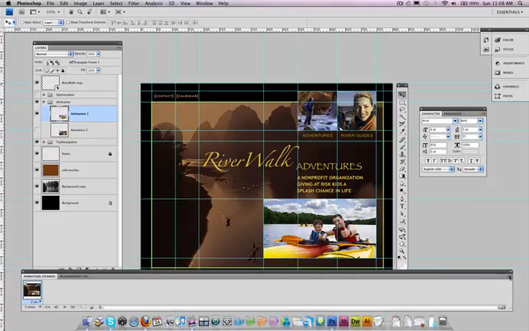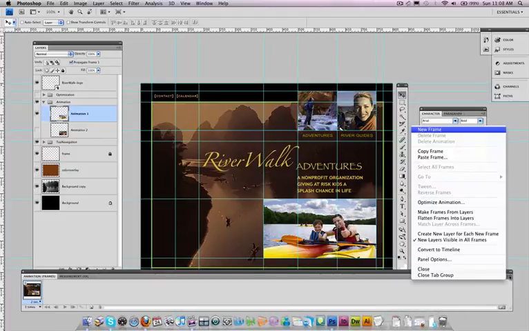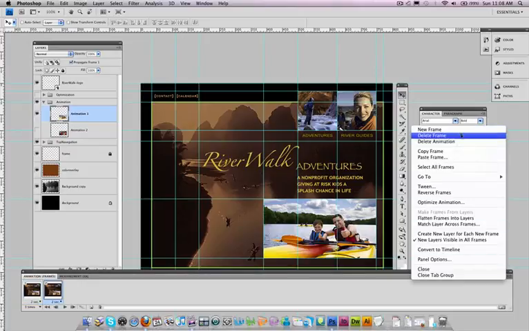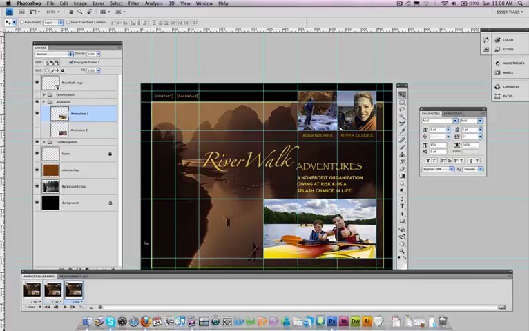From the submenu, the upper right corner of the animation field, we're going to select New Frame. And we'll do it again because we need 3 frames to complete this animation. So you can see we have 3 frames right now. They all have the same image of the kayakers.